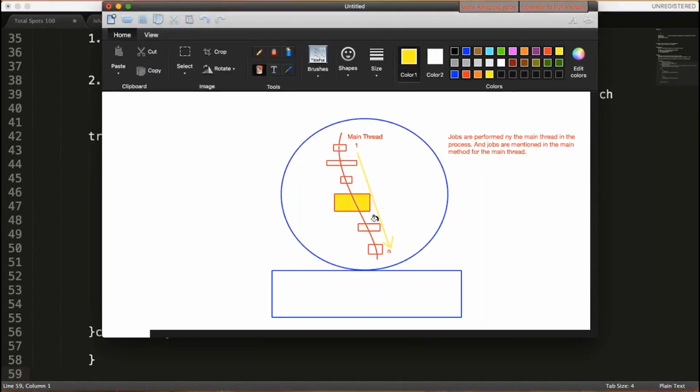So this task or this job or this instruction is supposed to be a blocker for the underlying instructions. If this is getting executed, until it is finished, these instructions will not be executed. Let us see that example.